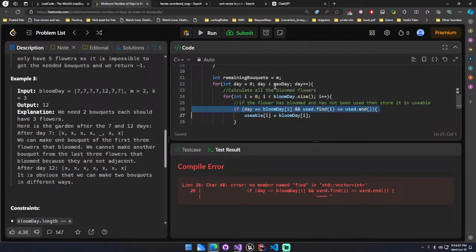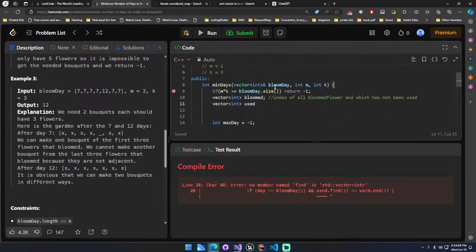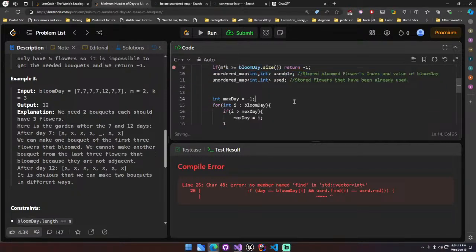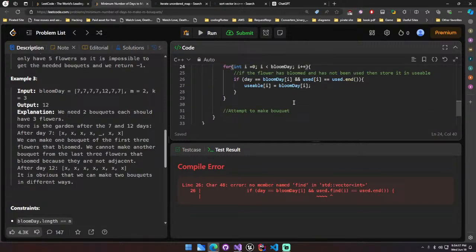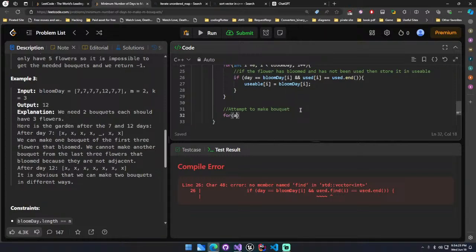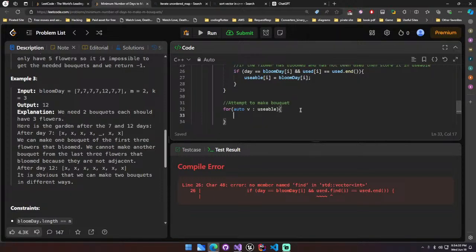Okay, we can use maps. Okay, it's unusable and everything is done.